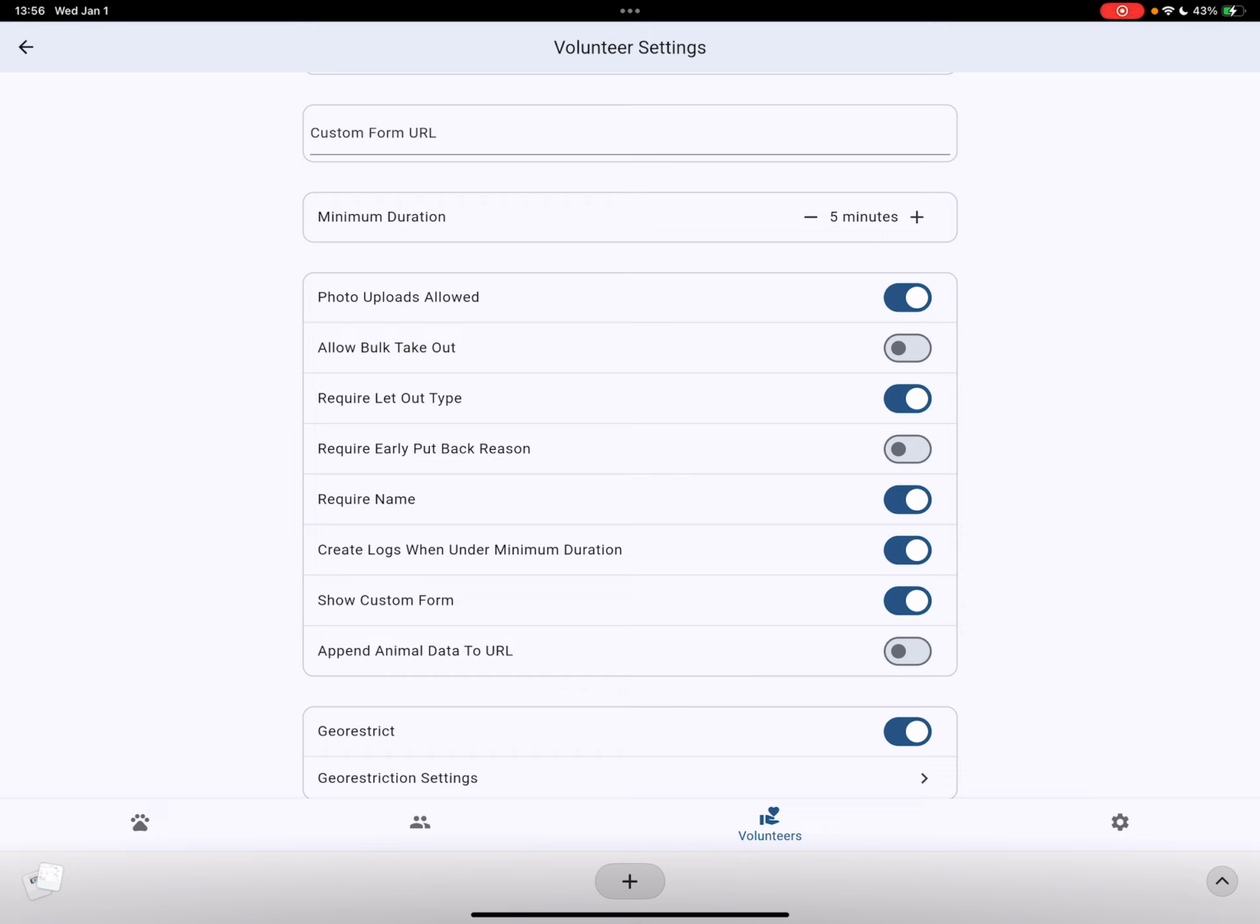Next is require early putback reason. If you turn that on, when the animal is put back in their kennel before the minimum duration, so let's say if they're put back 3 minutes after they're taken out in this case, before they put them back, it'll require them to select a reason that they're putting them back. So, for example, behavior, or sick, or they're too aggressive, or something like that.